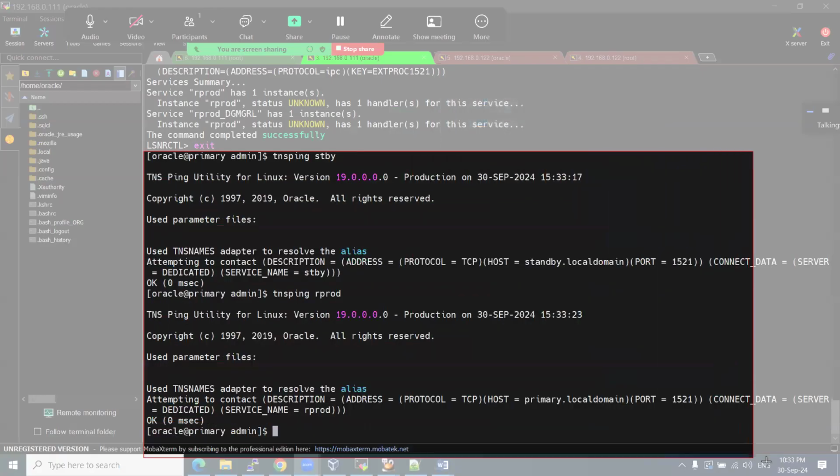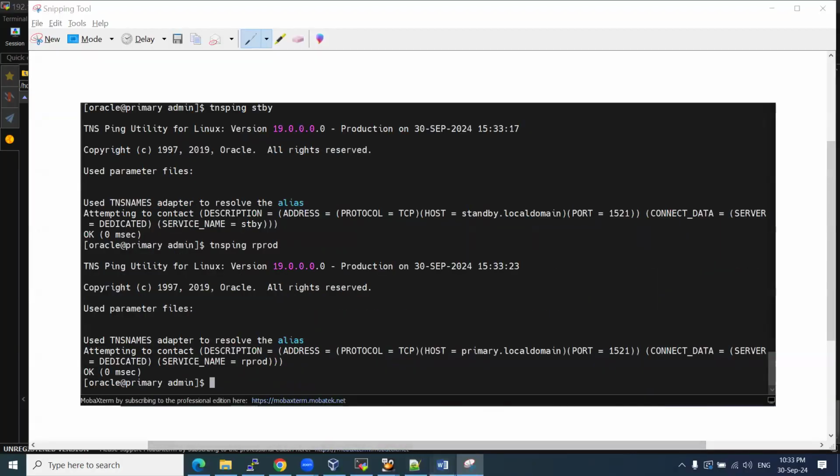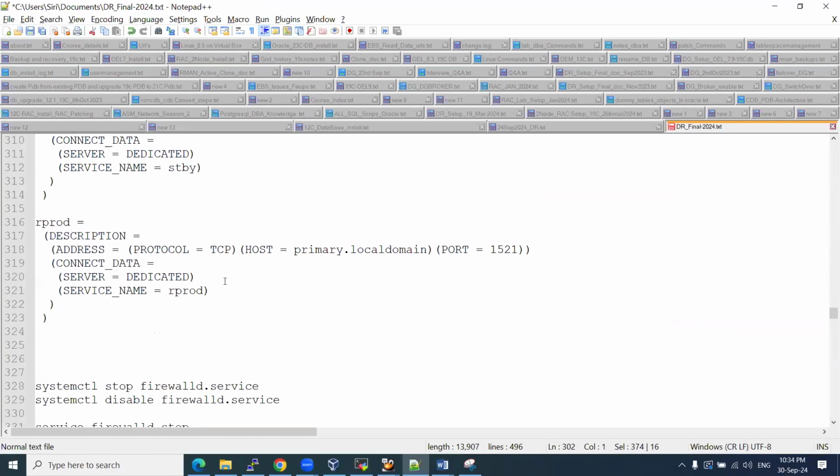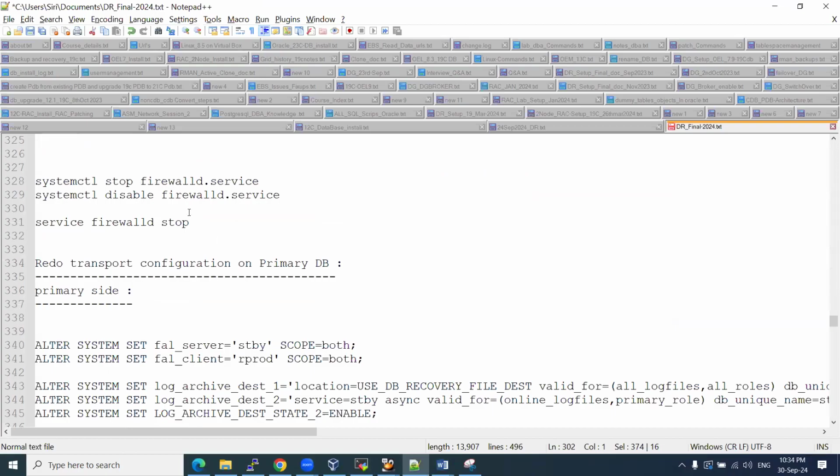TNS ping the standby, TNS ping of the prod, both are pingable. That concludes our network setup. Okay, network setup is done, and firewall also we have stopped.